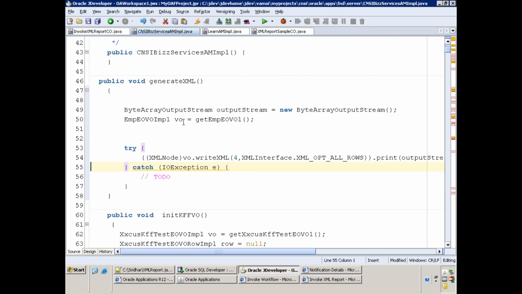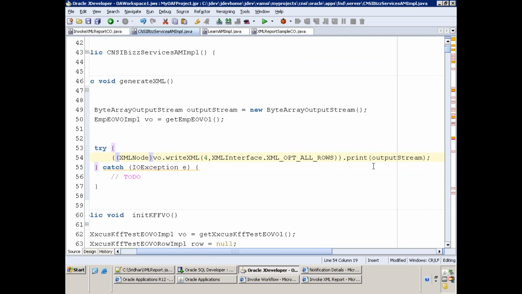Okay. So what we are doing is the same thing. The only difference is to print the data from the XML node. So we are calling the method view.write XML, and after that we are calling the method print output dot print, which is printing the data in the output stream.